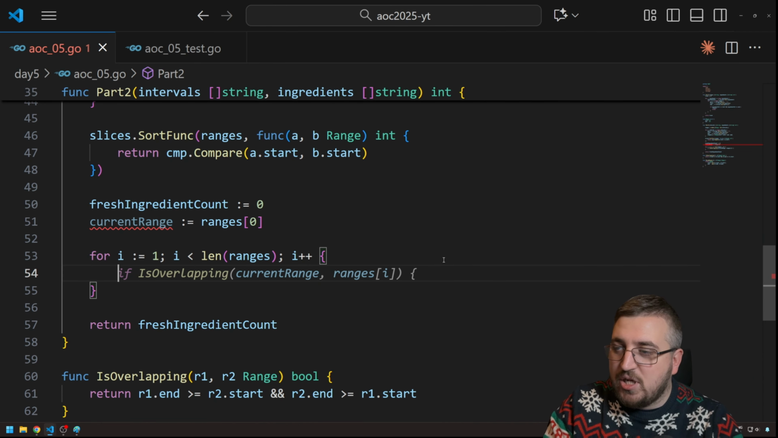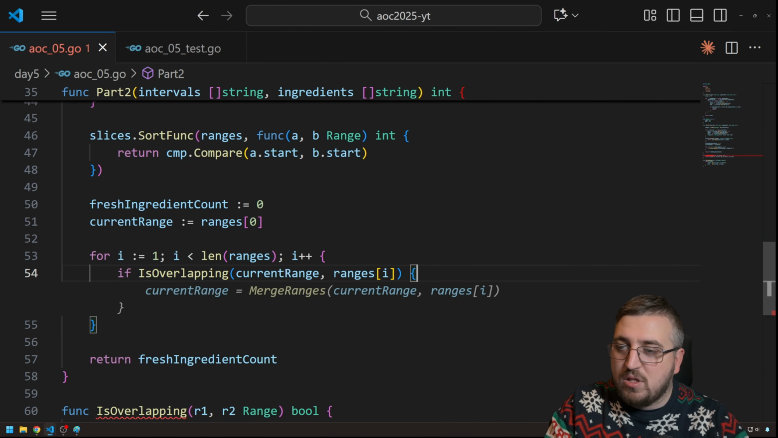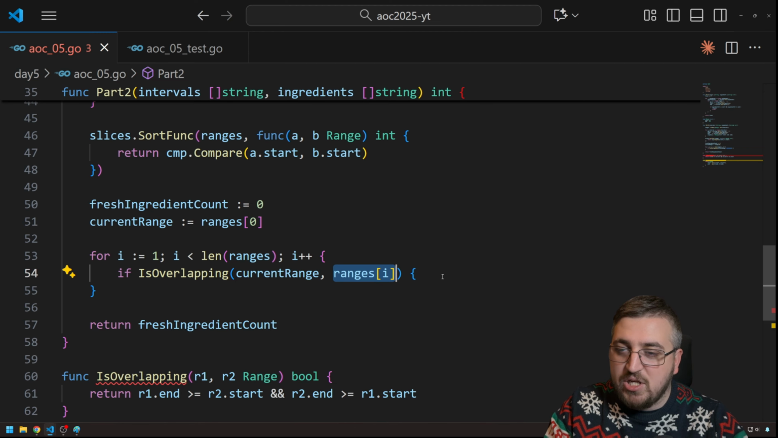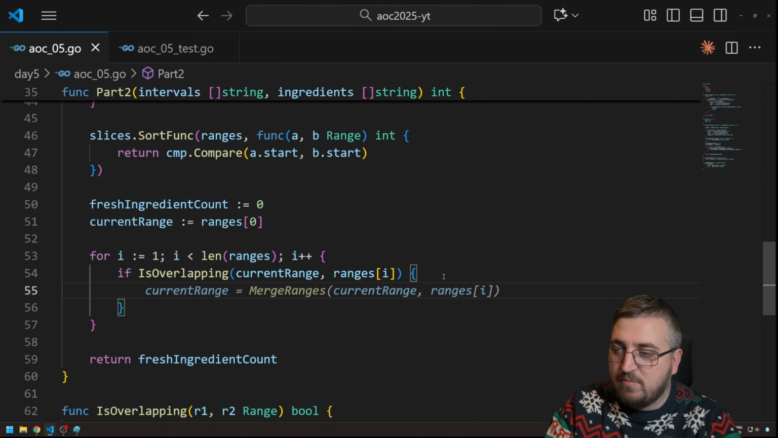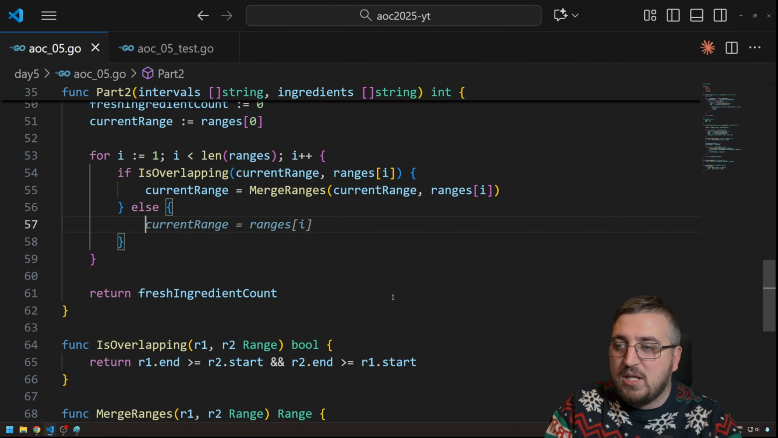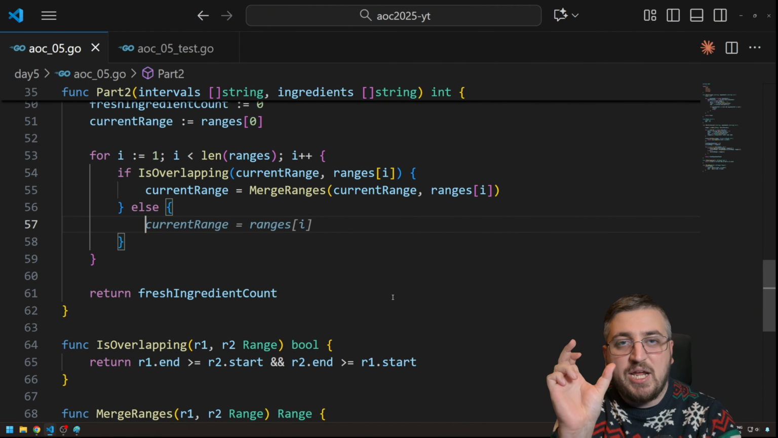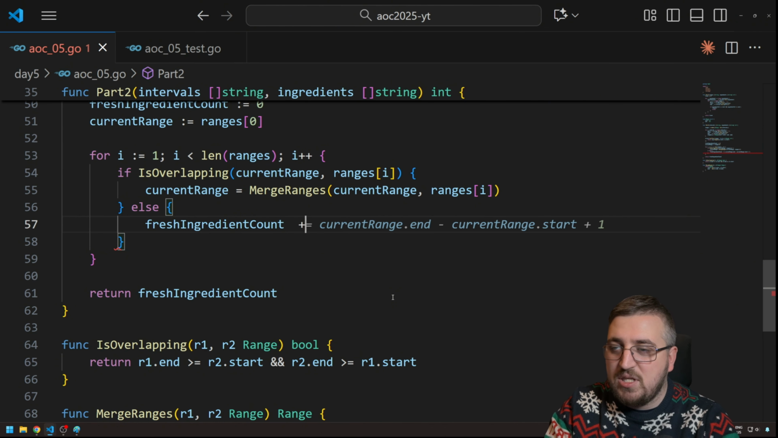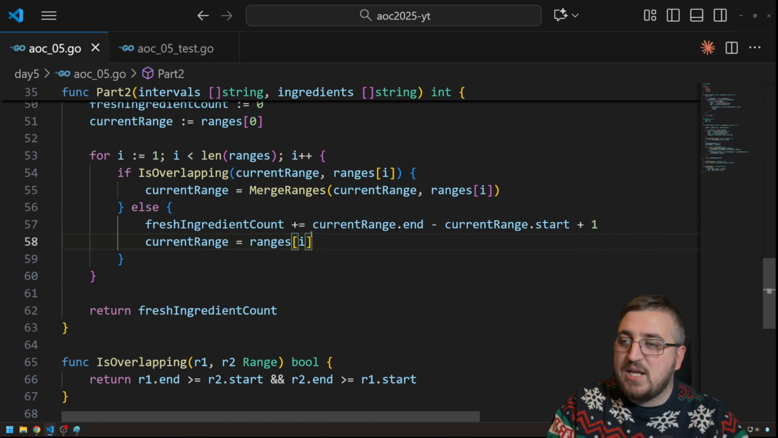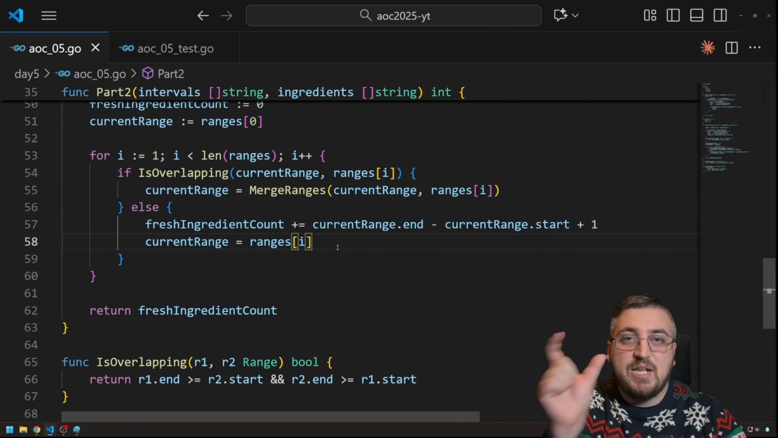Okay, so let's check then. If our current range, that is the previous one actually, is overlapping with these ranges, then we know that we need to merge them. So we will say the current range is the now merged one. But if they do not overlap, then it means it is an isolated range, and we can just add the length to this fresh ingredient count and say that the current range now is the next one.